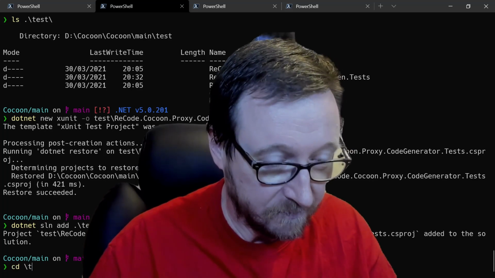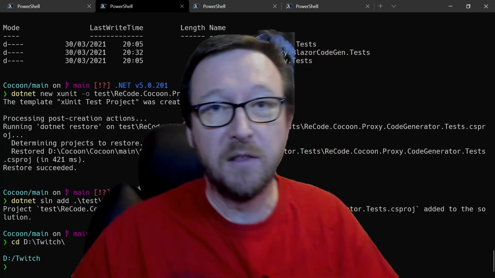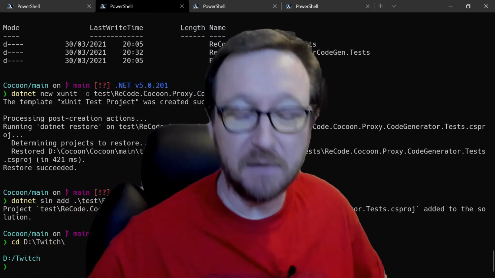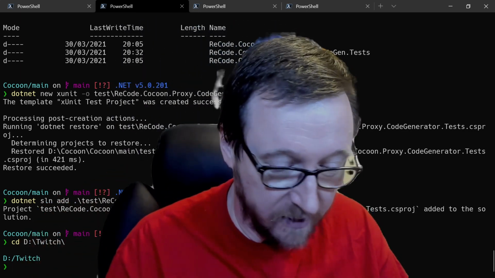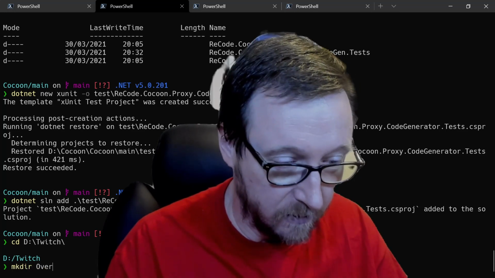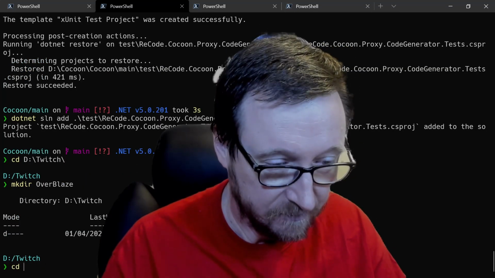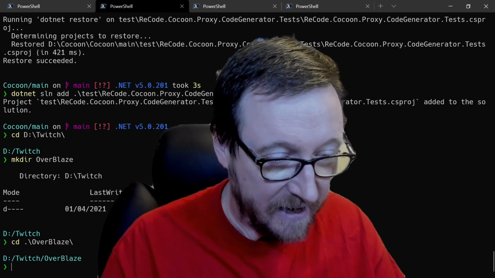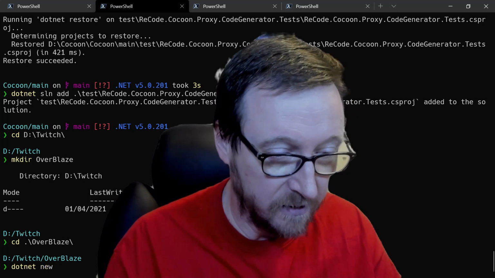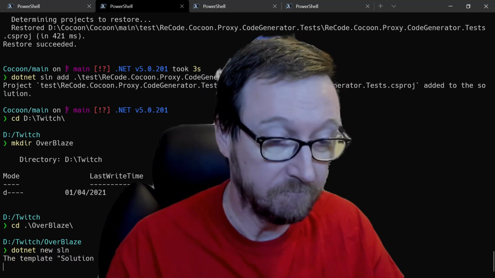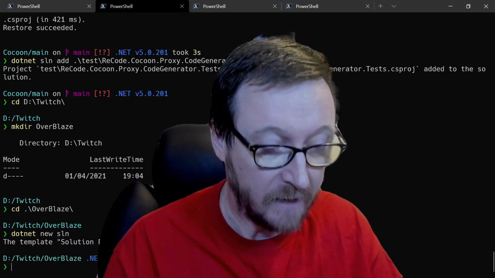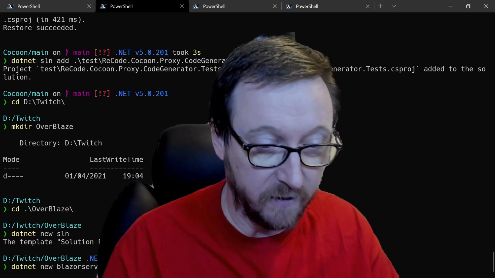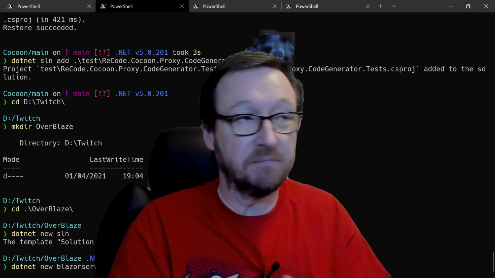So, the working title for this is going to be Overblaze. See what I did there? So we're going to say mkdir Overblaze and cd into that, and then we're going to say dotnet new sln, and then we're going to say dotnet new blazorserver. So I'm going to do this using Blazor Server.